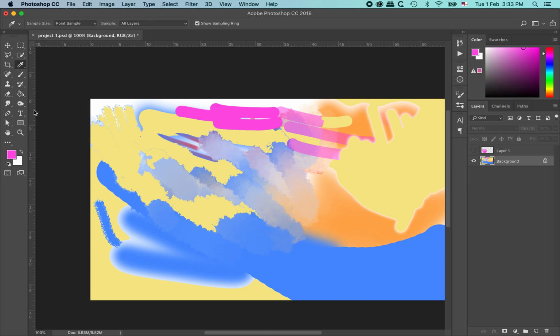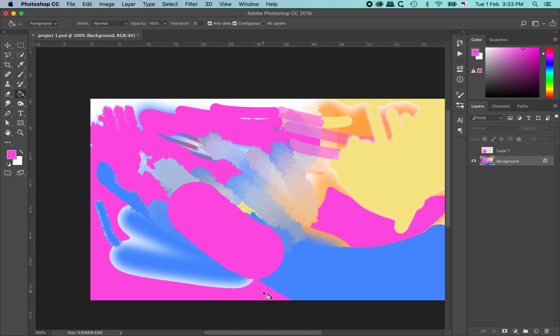Now I can come back to either the brush tool or the paint bucket tool, and I can reuse that colour wherever I'd like.